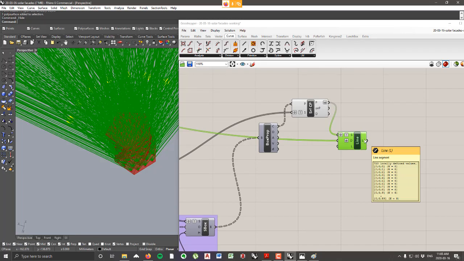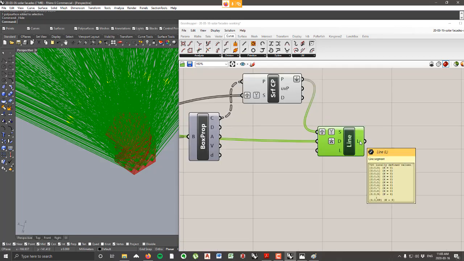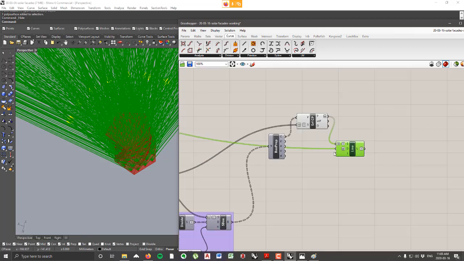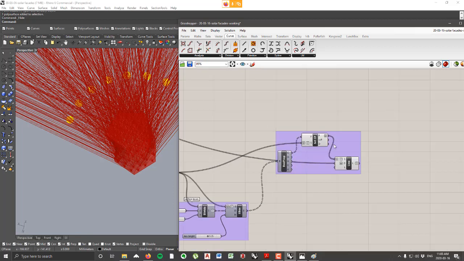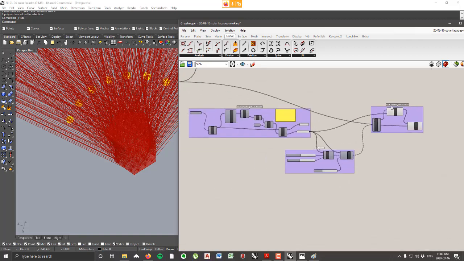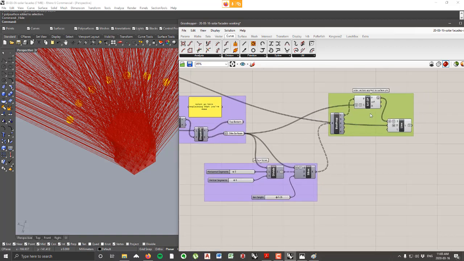And you can see that all the solar vectors are relating to all the points. Now the output here, you can see we have a bunch of leading zeros. Again, you can right click and go simplify. I like doing simplify a lot. It just simplifies things. So now we can group these three components here. And we can right click this group and we'll just call it solar vectors applied to surface points. So this is what your definition should look like.